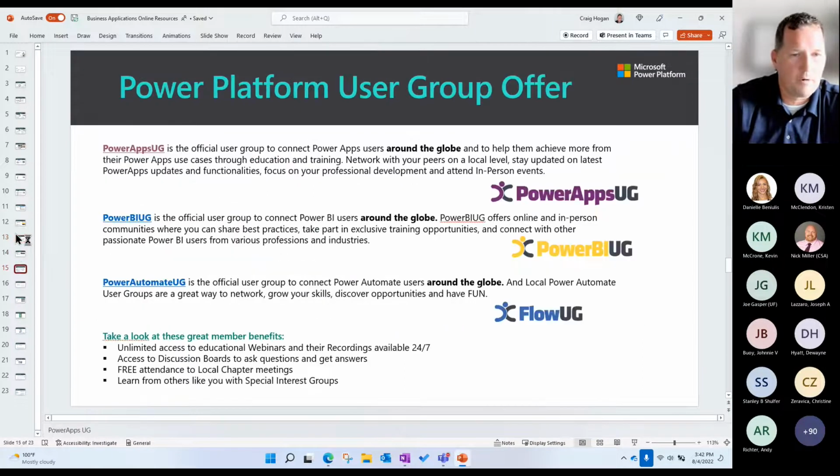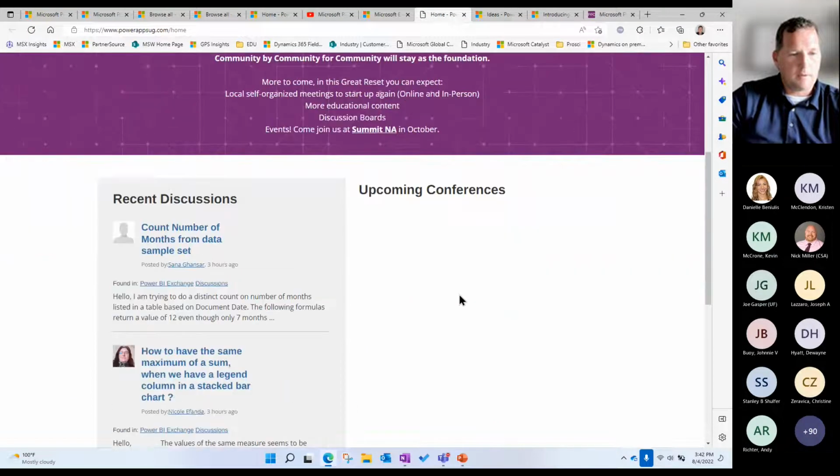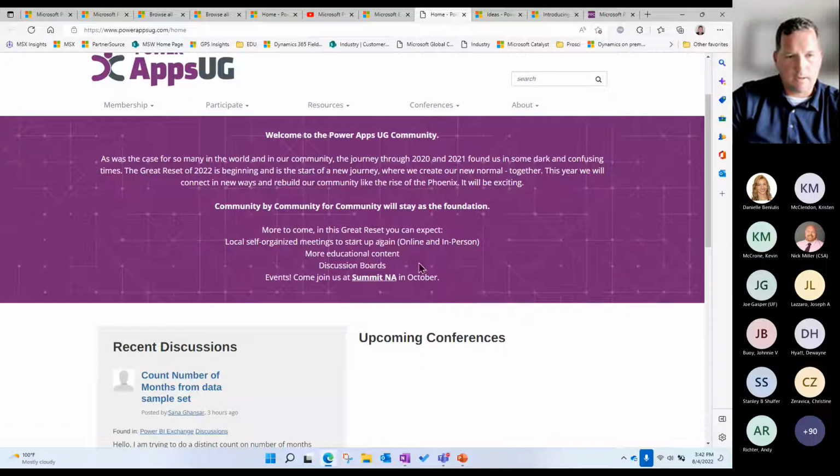There is also a Power Platform user group. So user group for each of the different apps. So you can register, sign up. They are user group events. It will have the conferences. So similar to this kind of forum that you have here, that's just another extension or another option to explore that.